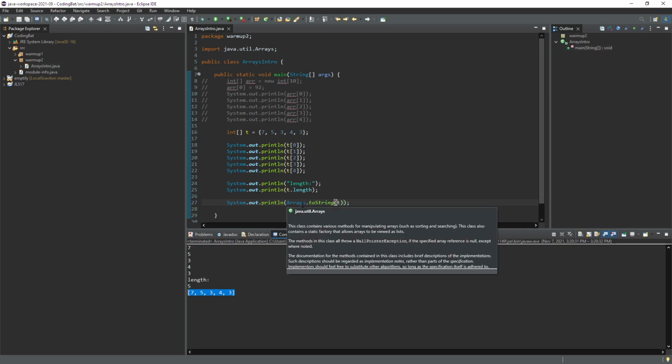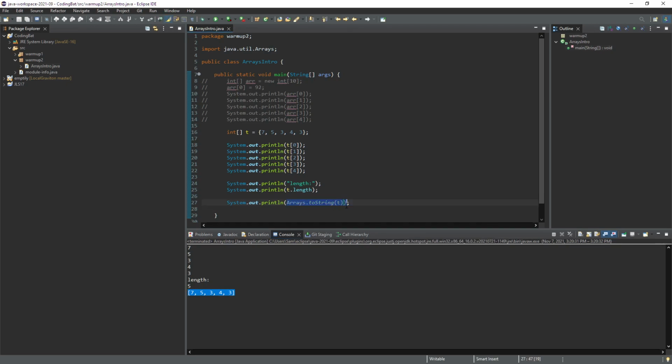Now the Arrays class has a bunch of other useful methods. We'll perhaps look at some of them later, but for now this is the only one we're really going to talk about, the Arrays.toString method.